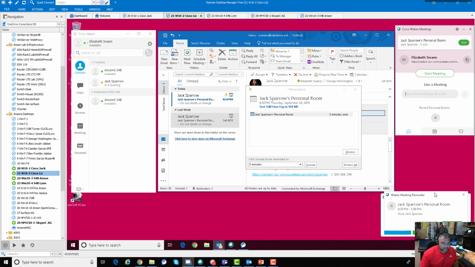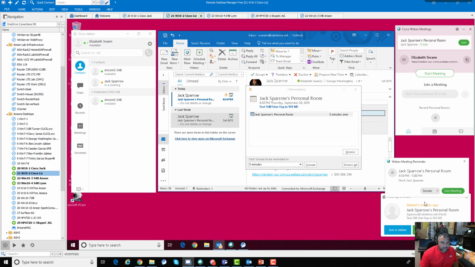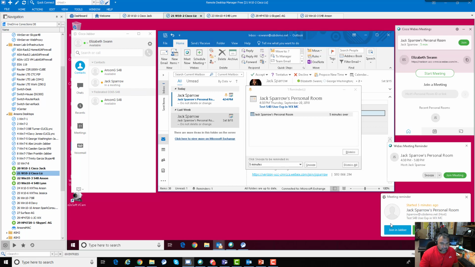Now Liz is getting a couple of toasts over here. One is coming from the WebEx desktop app, and one is coming from Jabber itself, and then one is coming from Outlook, right? So multiple things here, and when you deploy these things, obviously you've got to choose one, because you certainly don't want your users to get three things.